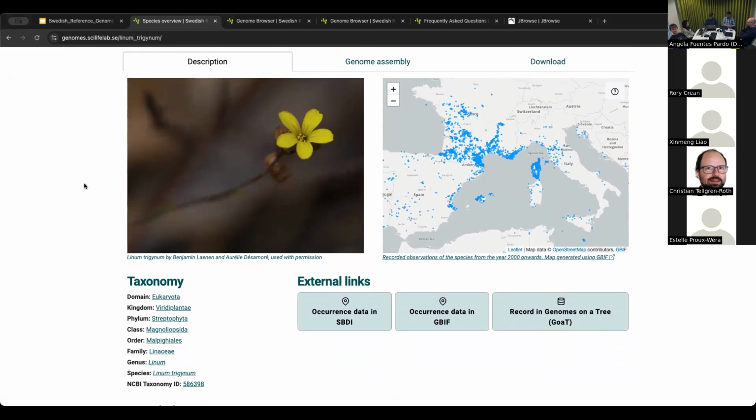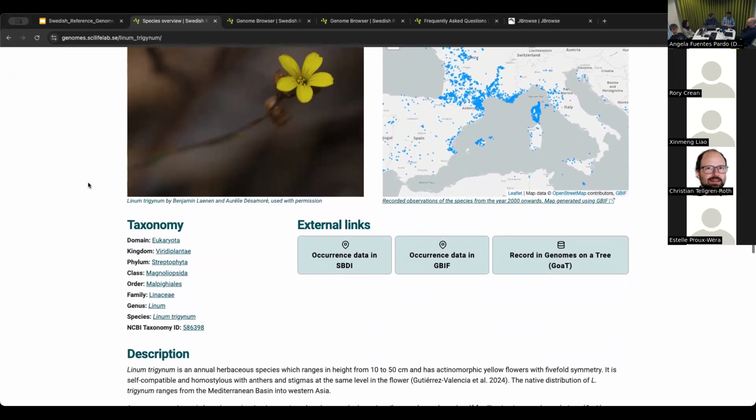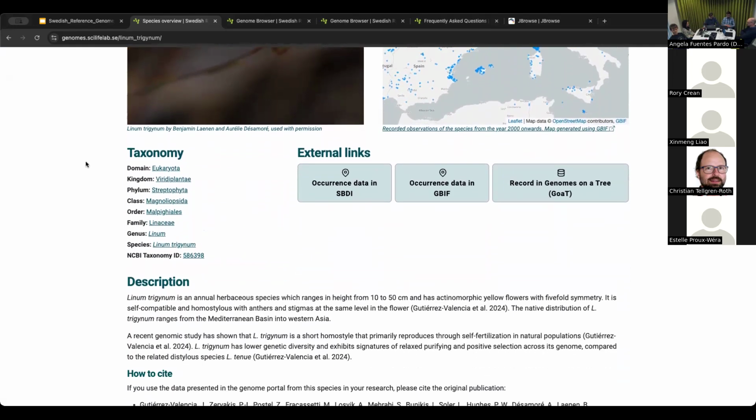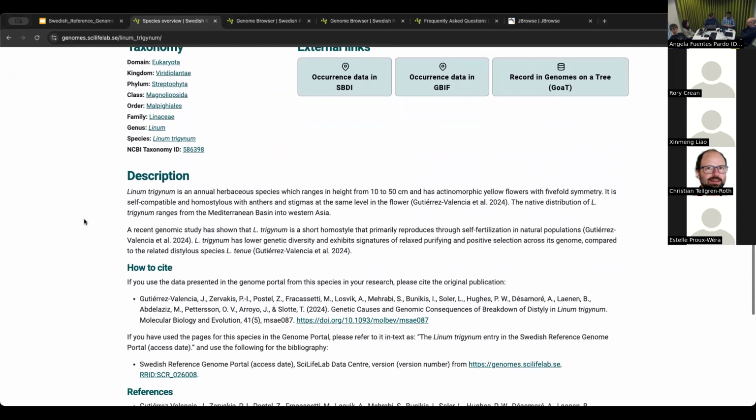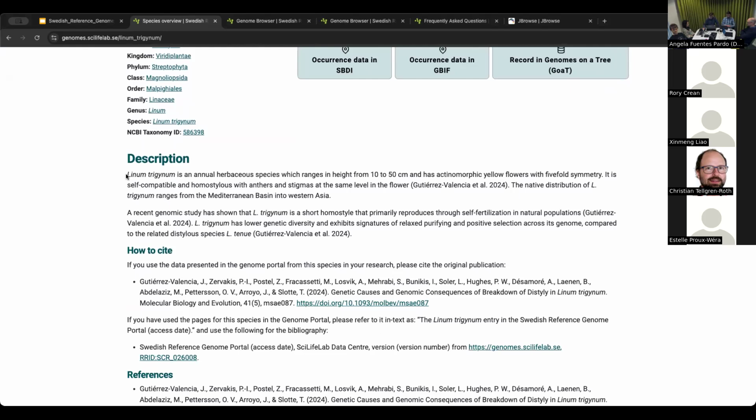We would love to work more on that. Then we have some taxonomy information, some external links to harmonize with other websites, a species description, so if people have never heard of this particular species before, they can learn a little bit. There are academic references in place.